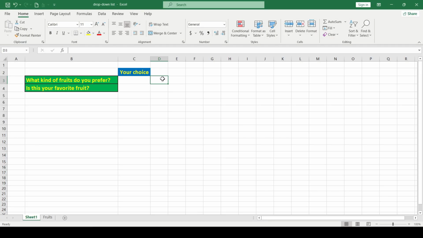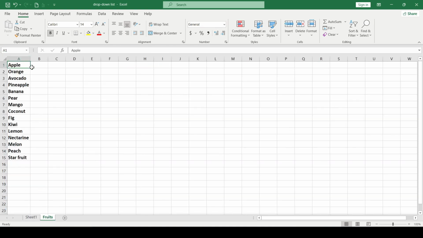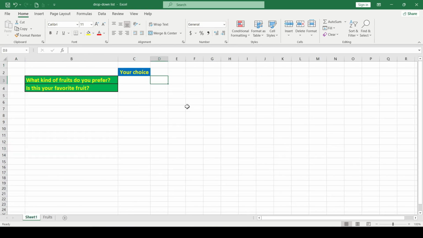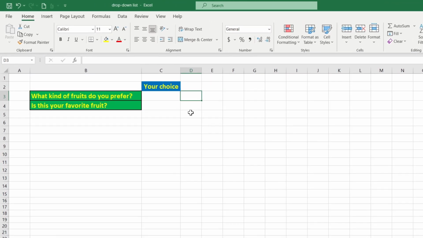So, to create a drop-down menu with more options, first of all create the list somewhere else, for example in a different spreadsheet, or you can use the current spreadsheet. I added a new spreadsheet, named it fruits, and made a list of fruits that will be used for our drop-down menu. Now we'll click back on the main spreadsheet and create our first drop-down list.